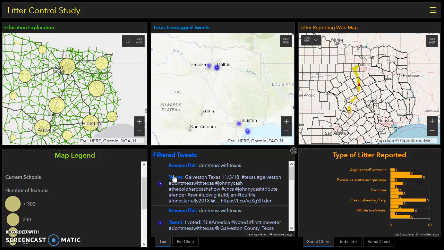So all the different groups that can be a part of this collaboration can see areas that are of interest to the other groups and work together to focus on some of the areas where there is overlap.